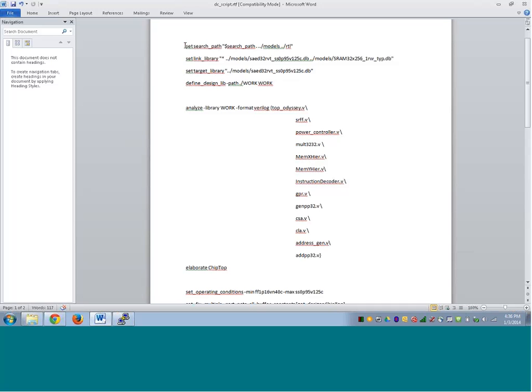I'll copy and paste some commands. This way you can go ahead and make your own script file. It's a good practice whenever you synthesize a block to make a script file, so that you can just source it inside DC shell when you want to repeat the process. You don't have to write each and every command every time. So I have a script file, I'll just copy and paste from it. We'll just review these steps.